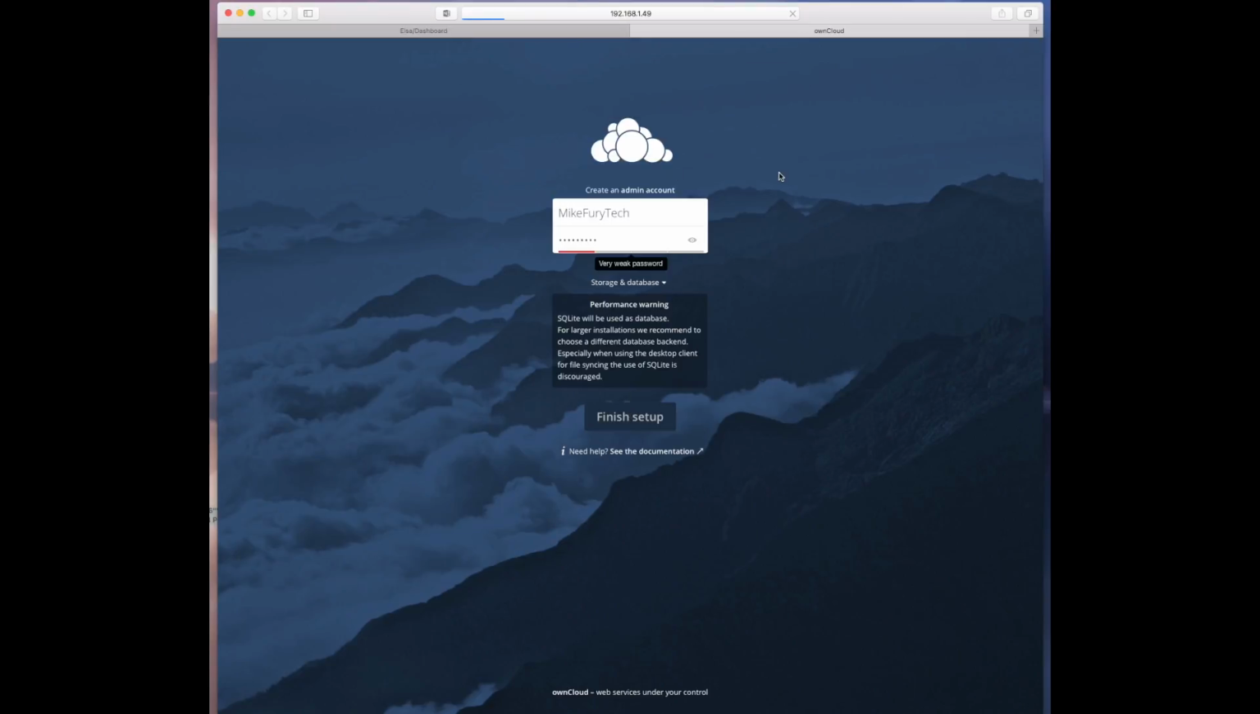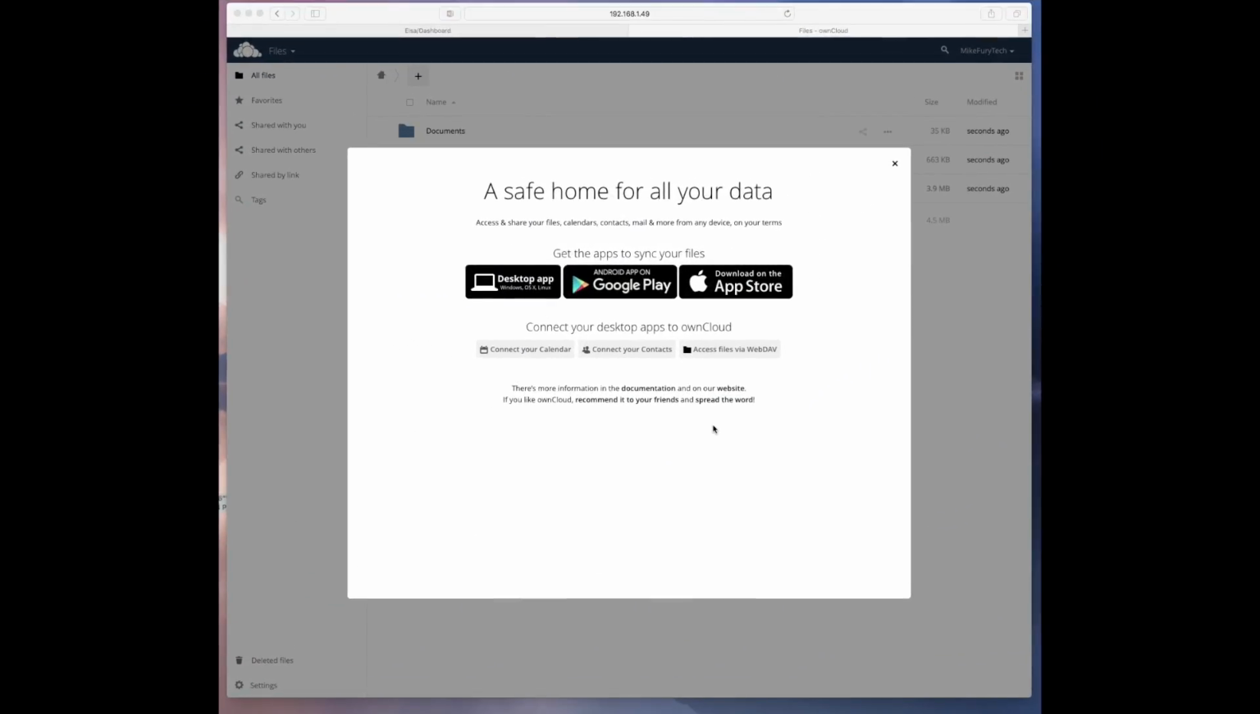No, I don't want to save my password. And it goes out and it creates your admin account, and it's going to take you right into your OwnCloud page. Once we get into our OwnCloud page, this is basically what you want to see.